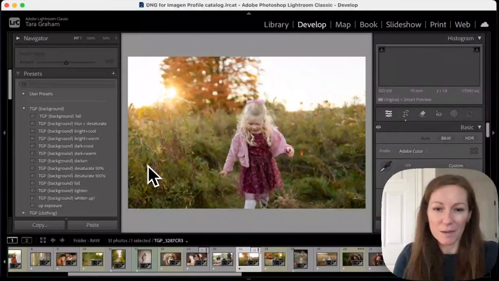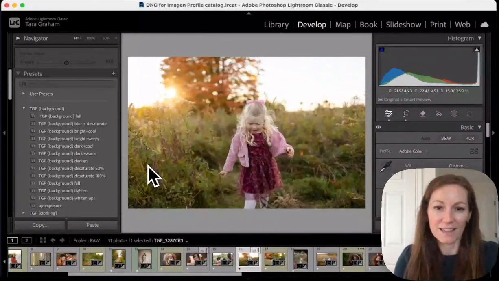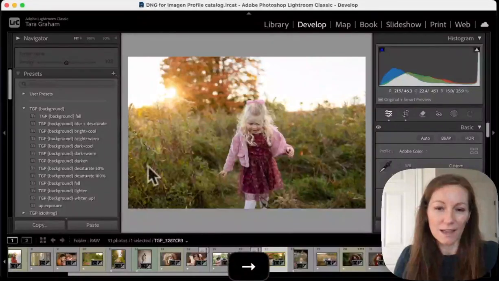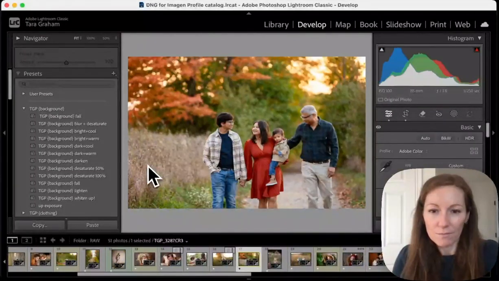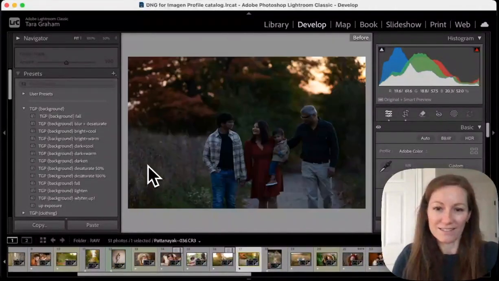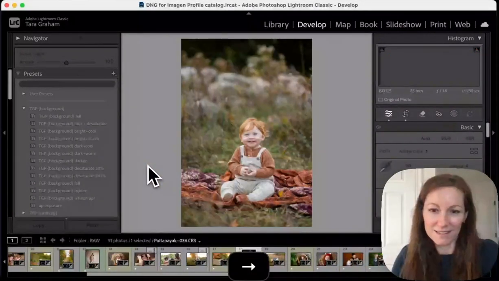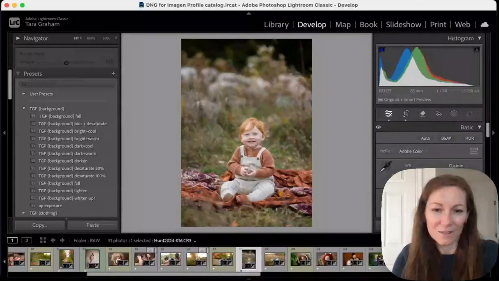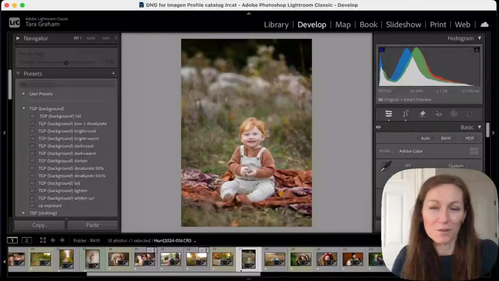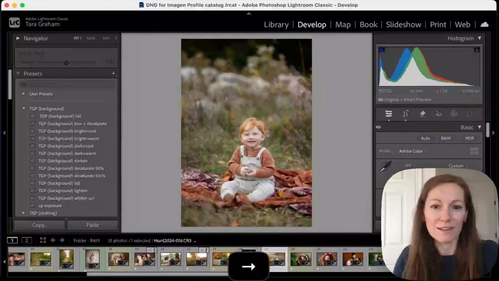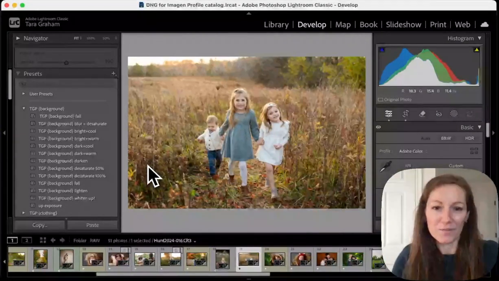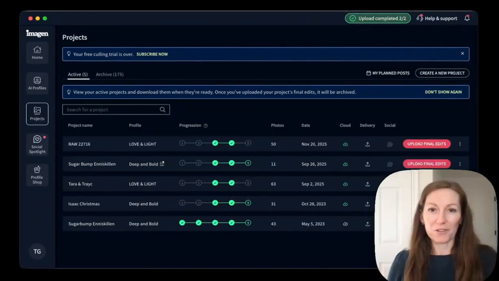With the Love and Light profile, this is what we started with, and this is the edit. Which is actually pretty cute. This is much brighter than I usually edit. I like my colors a little bit deeper. But this is gorgeous, right? Especially if you're just doing proofs, you can just run them through Imagen and send them off and be done. So helpful.